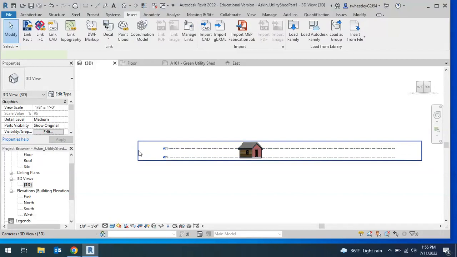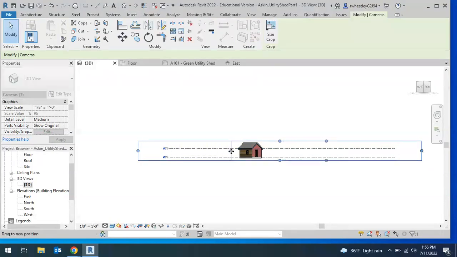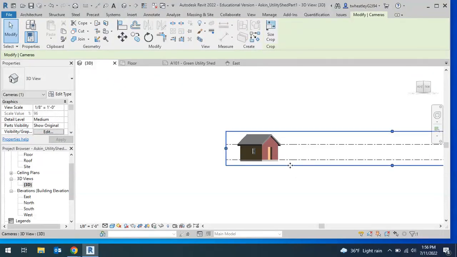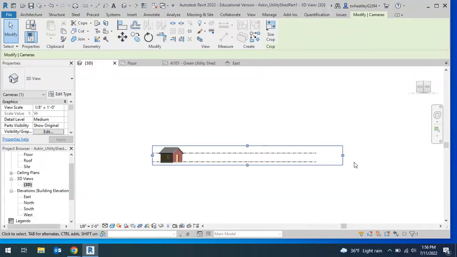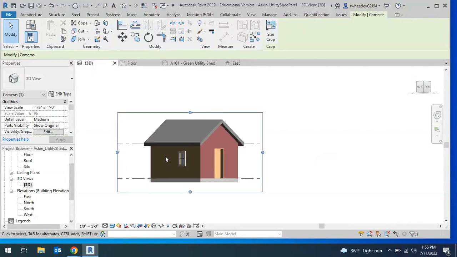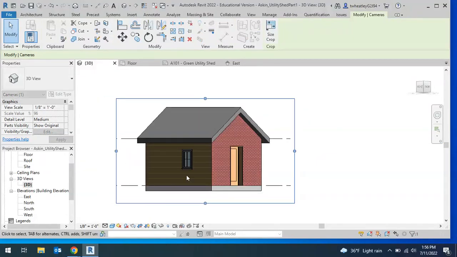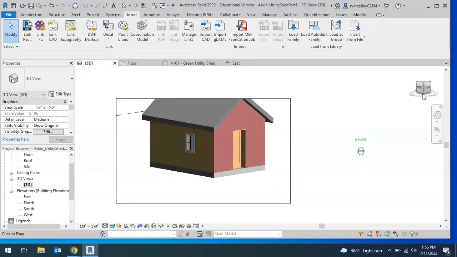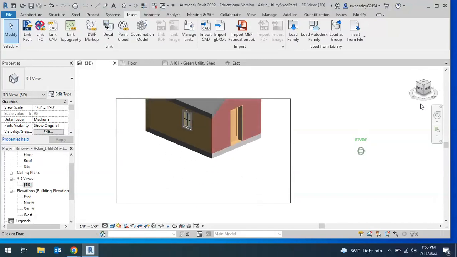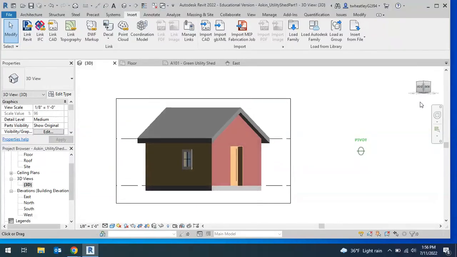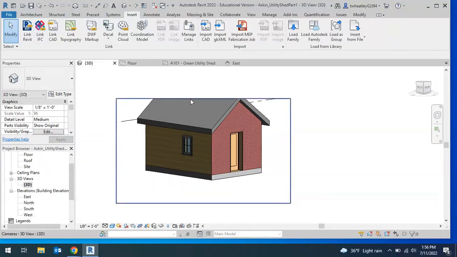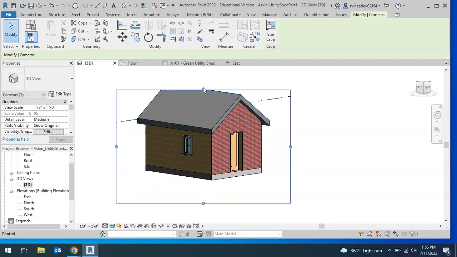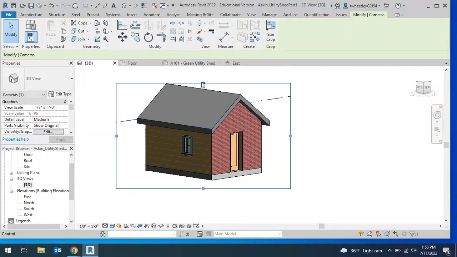So I'm going to click on the box, and I'm just going to drag that close into my shed. And if I zoom in, I can adjust it even a little bit more if I would like. The only thing that you have to keep in mind is if you do move this, it may change what you can see. And so if you do that, then you may have to come back and make some modifications to make sure whatever it is that you want to see is shown within the crop region.